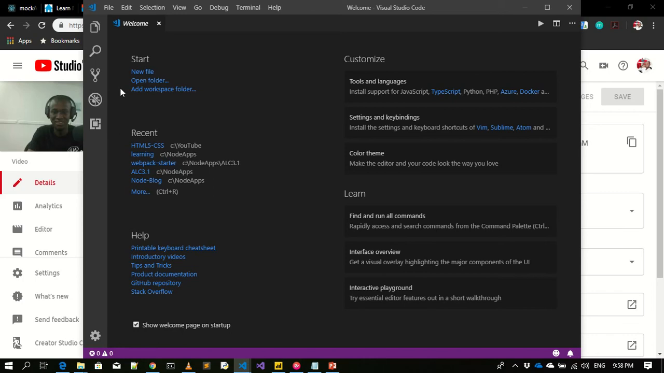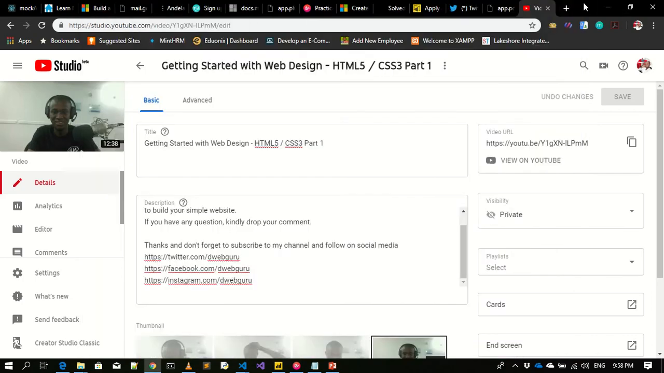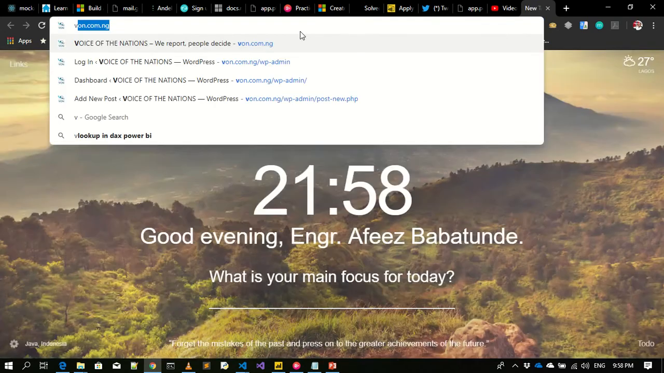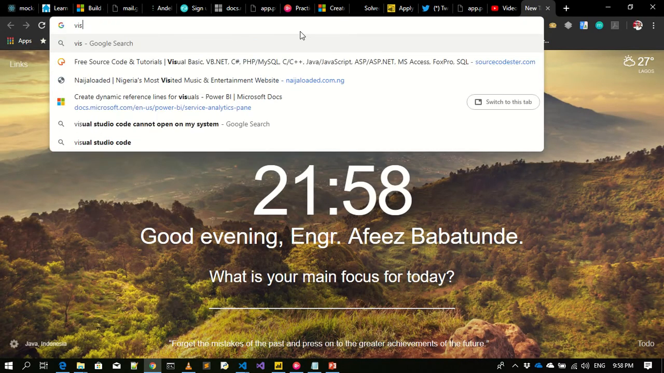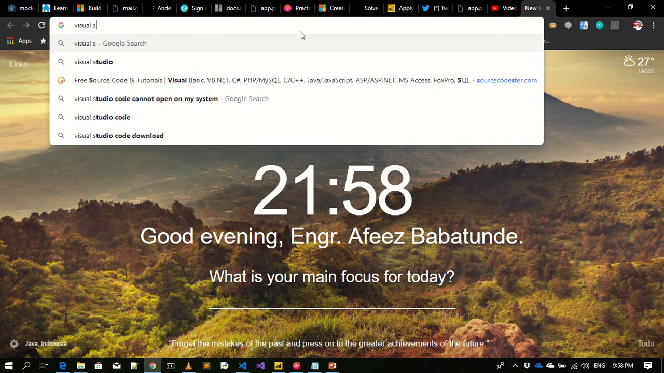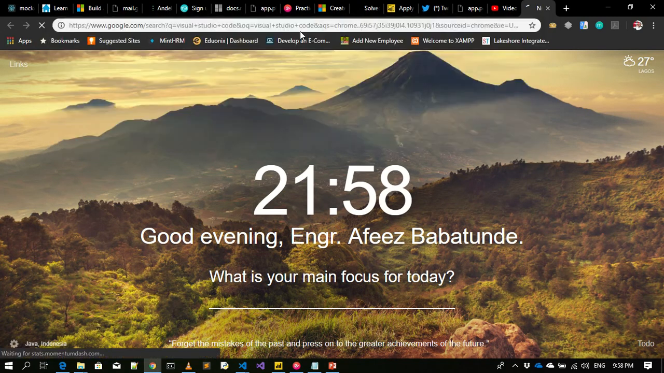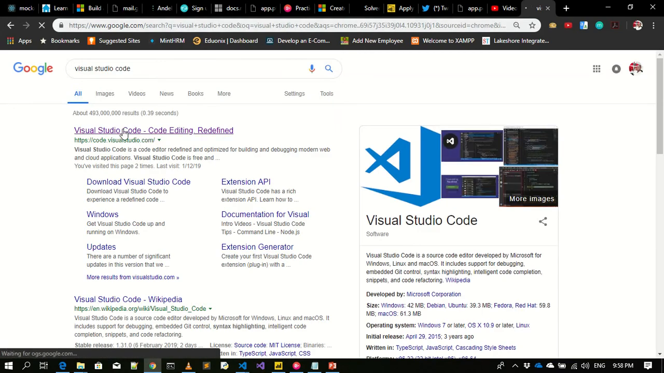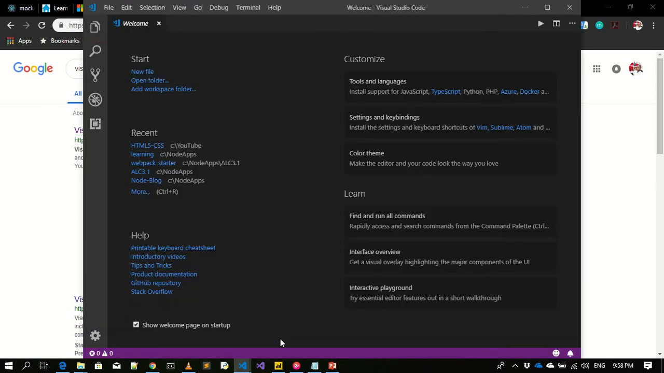If you don't have VS Code, you can simply type on Google VS Code or Visual Studio Code. That's the full meaning of VS Code. Then you'll be able to download it through the website, code.visualstudio.com. It's a very powerful text editor. It gives you auto suggest based on whatever programming language you are writing. So far you install the plugin of that programming language, it makes it much easier for you to work with. So let me get started.